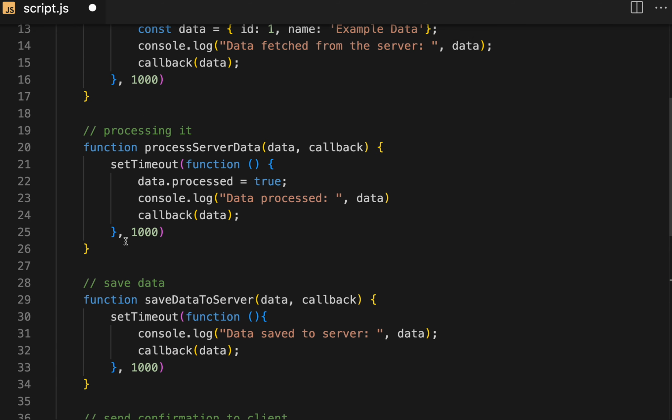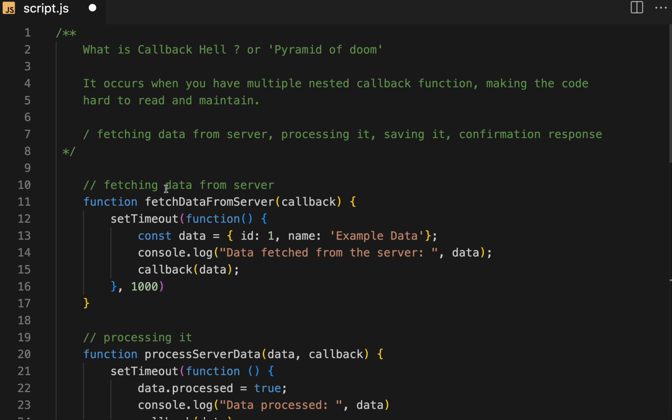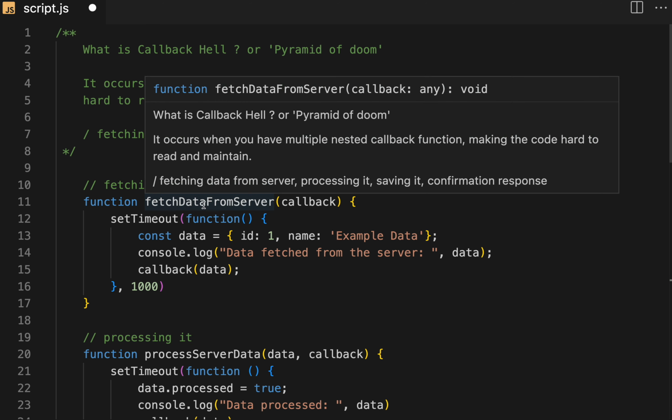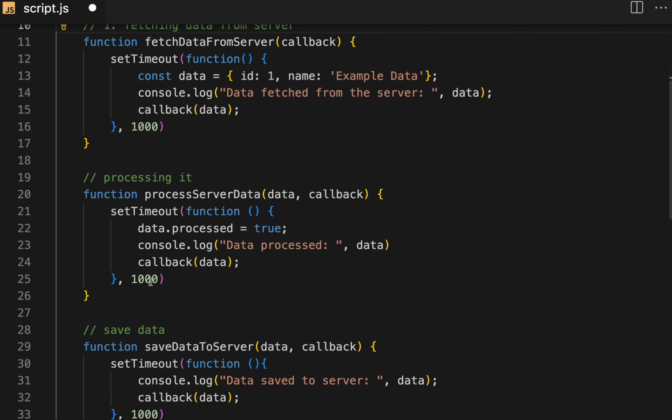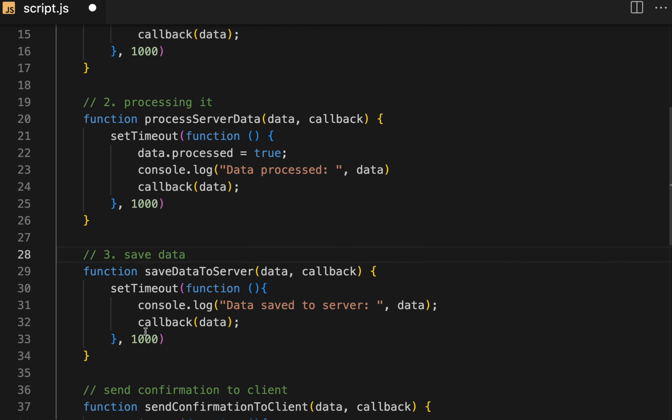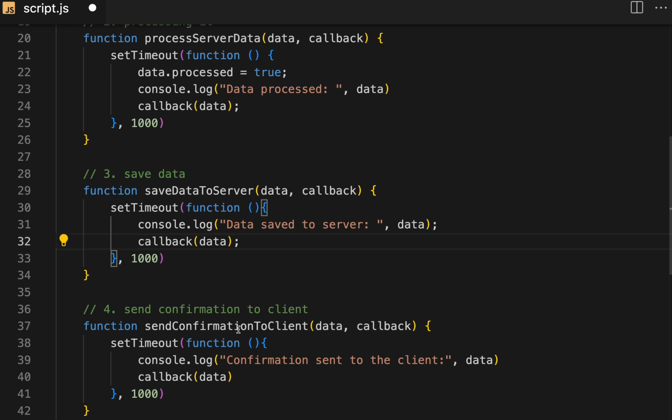Let me write down all. So you see, we are doing this with 4 function calls here. We are defining 4 functions: one for fetching data from server, second we are processing data, third is saving data, and fourth is sending confirmation back to the client. Each function uses setTimeout to introduce a 1 second delay to simulate network or server interaction. So let me write down all the functions here.